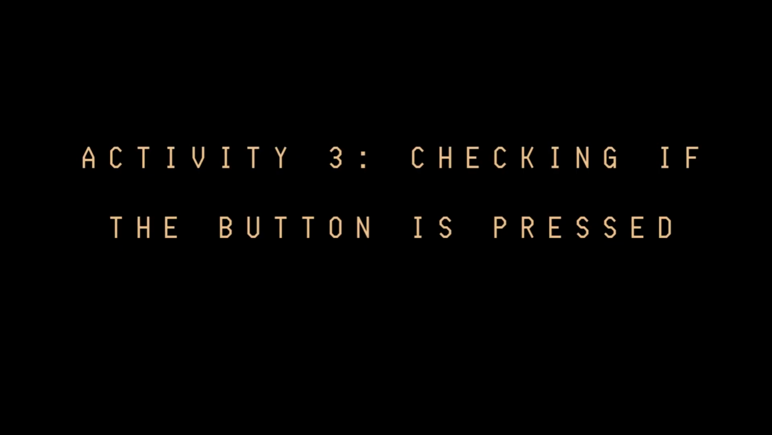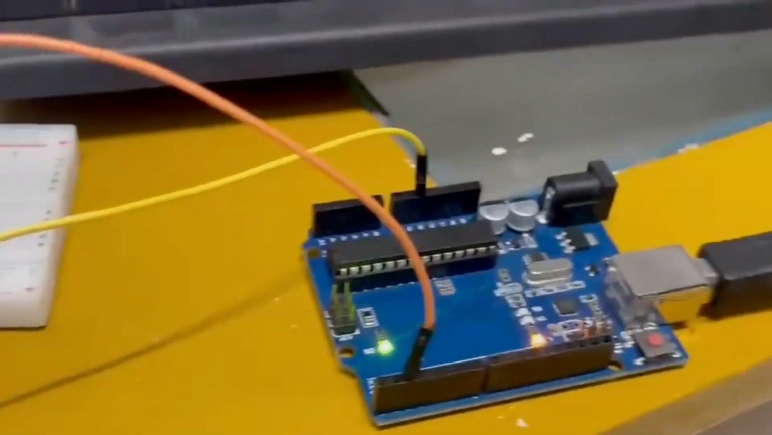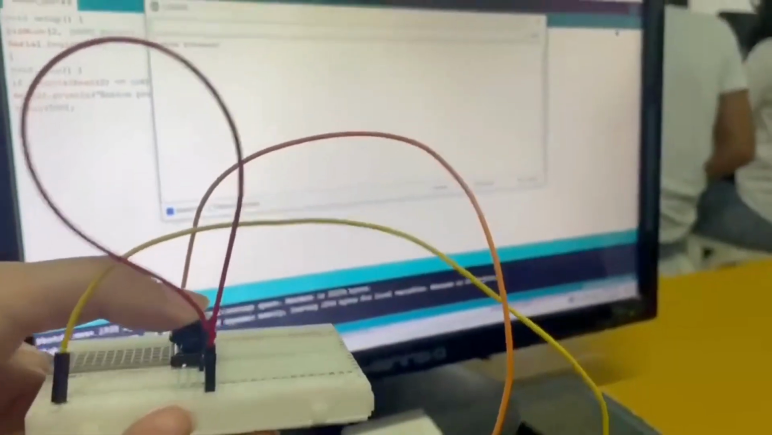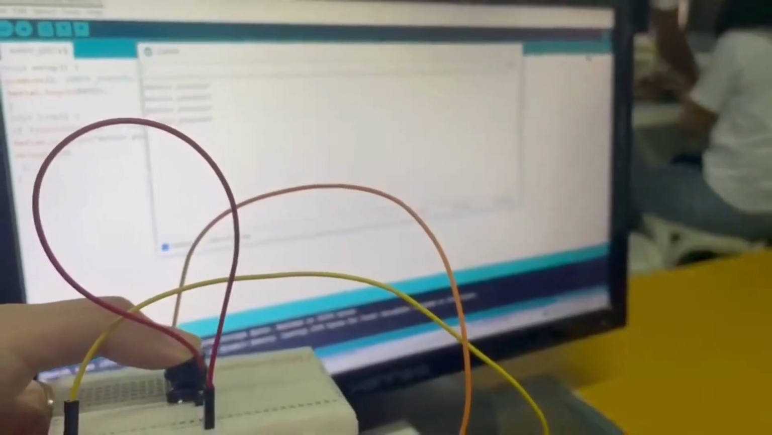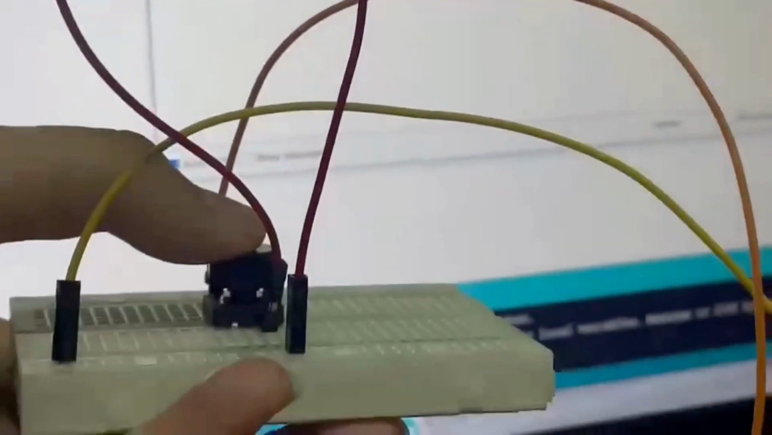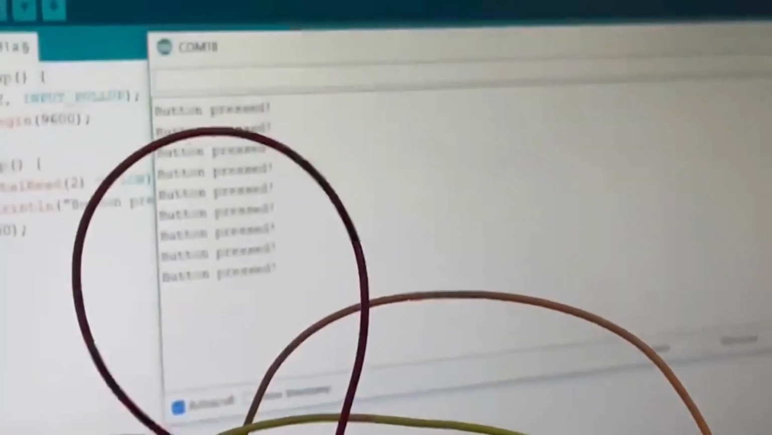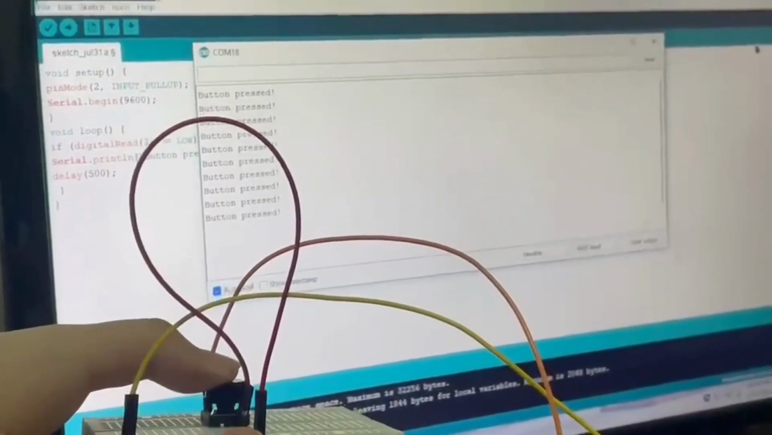Activity 3. Checking if the button is pressed. This activity allows us to detect button input using the Arduino. We connected a push button, and when it was pressed, the serial monitor displayed "button pressed." The only challenge was ensuring proper wiring to avoid false readings. This concept is useful in control systems and digital devices that use button-based input.